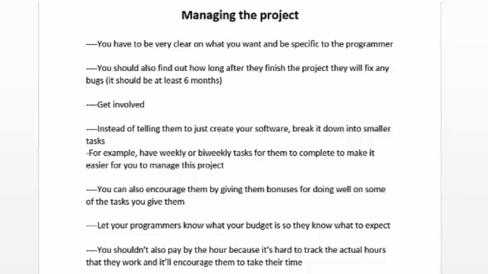When you're working with your programmer, you have to be very clear on what you want and be specific with the details. So you have to make sure you've done your research already before you hire someone to start working on your project. And you should also find out how long after they finish creating your software they will be able to fix any bugs. In my opinion, it should be at least 6 months after they've completed the software, where they can still fix anything that's wrong with your software.